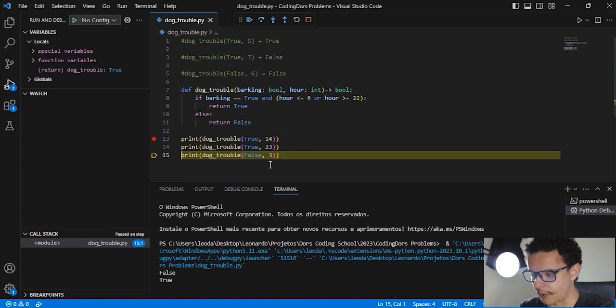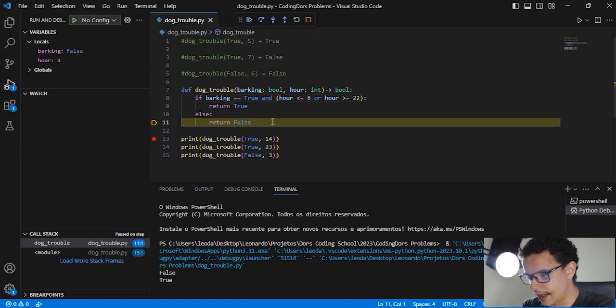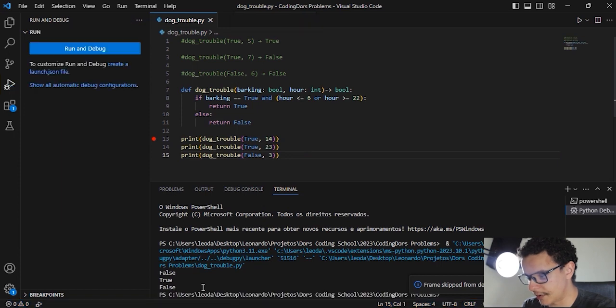The last example, false. Here you can see that we are going to return false because it doesn't matter the hour, the dog is not barking, right? So we are not going to return true. We are certainly going to skip this if statement and go directly to the else statement. And we are going to print false. We are not in trouble.